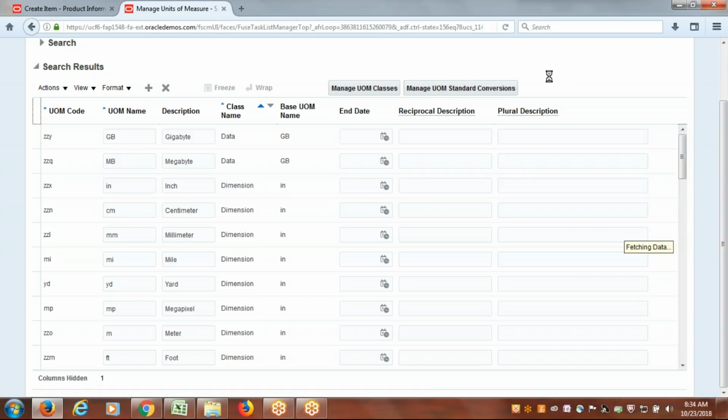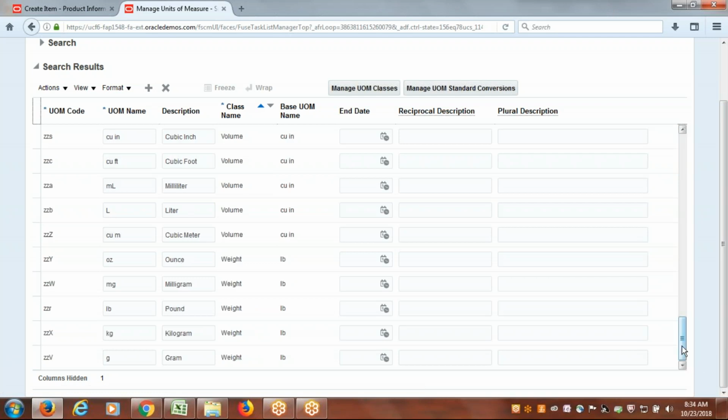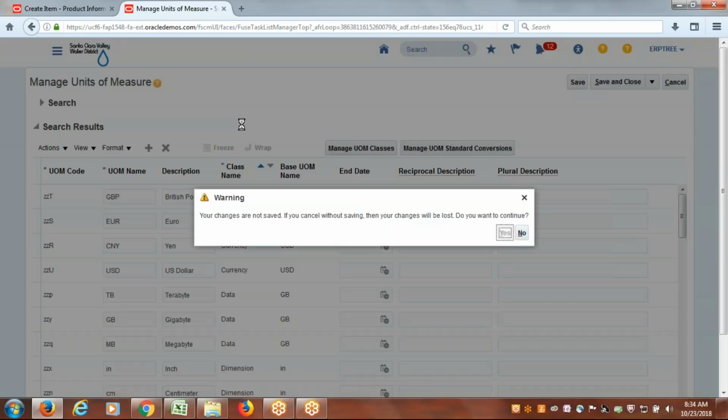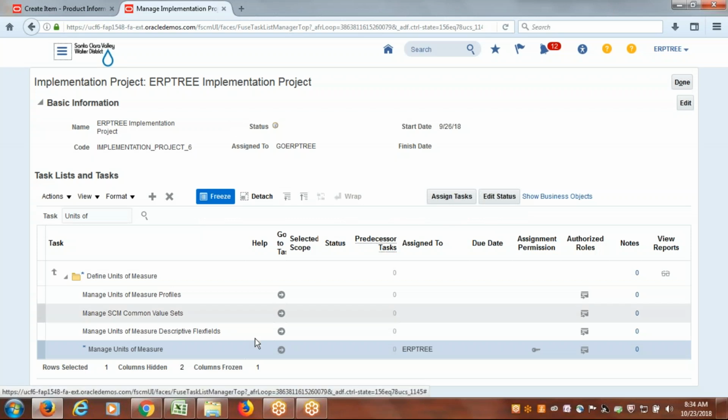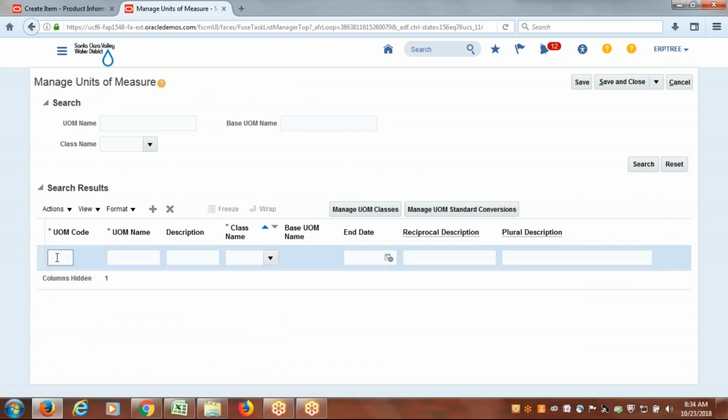It is open as a tab. Just click on create, add. It is opening in the last server. It's opening in between, so I'm just closing this. I'll go to that. Say create. I want to create a unit of measurement as each.